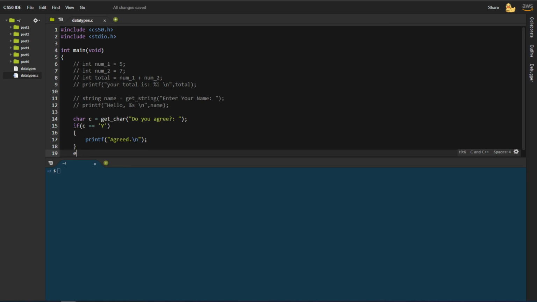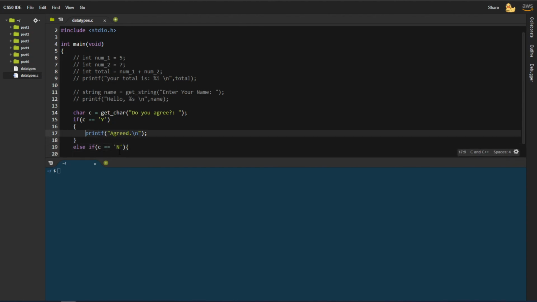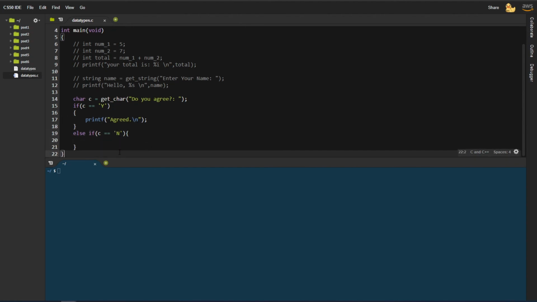Else if. So else if is something which is close to an if. This is another condition besides this condition, and there's if, else, and else if, which I'll talk about later on, so don't worry about this, just follow along. What we want to compare this time is C equals to capital letter N. And what we want to do is copy this, since we don't really need to write it again. And this time we write not agreed.